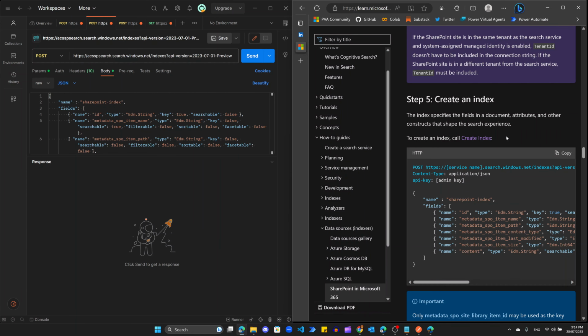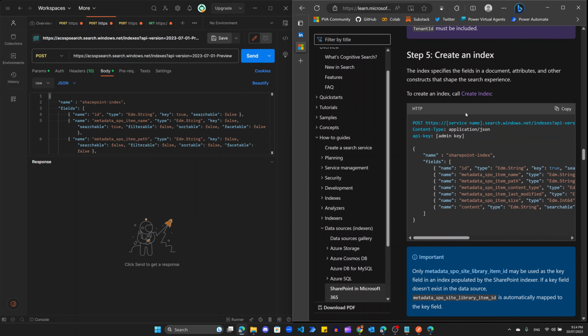After the data sources, now let's create an index. The index specifies the fields in a document, attributes, and other constructs that shape the search experience. To do that, we're also going to use Postman, very similar. This URL endpoint is the same except this bit. So instead of data sources, now it's indexes. Okay, so you're going to change that. The rest is the same with the URL and your API versions.